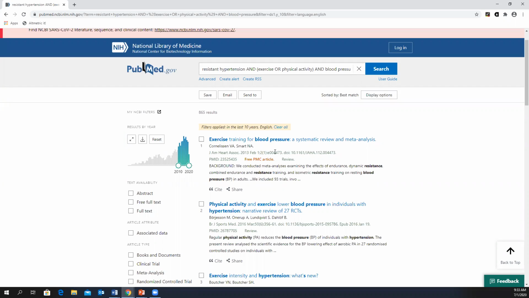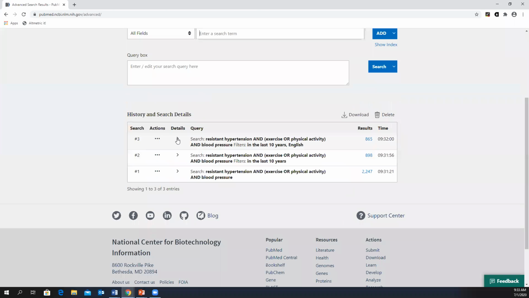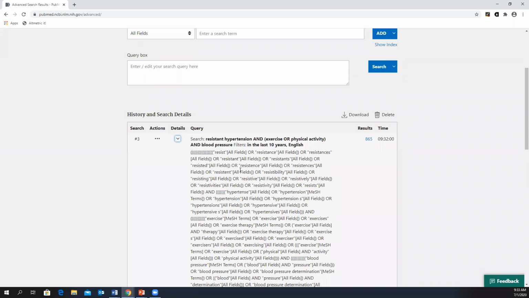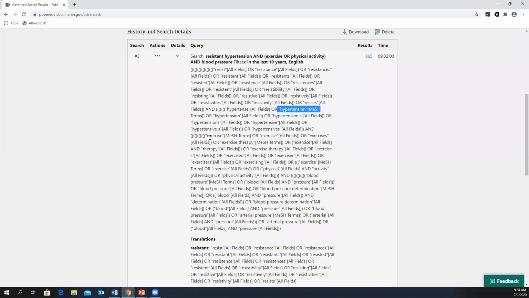One thing to keep in mind, though, is that whenever you add quotes around a phrase, this automatically stops PubMed's automatic mapping feature to medical subject headings. So we can check that by going to the advanced search feature and looking at our search details. We'll want to see if any of our terms have been automatically mapped to a mesh term. There is no mesh heading for resistant hypertension. Instead, it's the broader hypertension term. There is a mesh heading for exercise and exercise therapy, but not for physical activity.